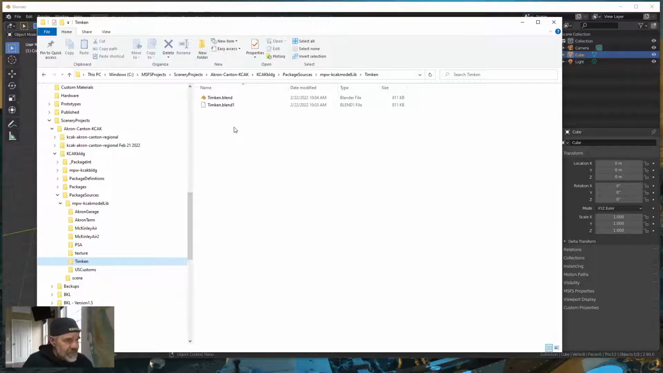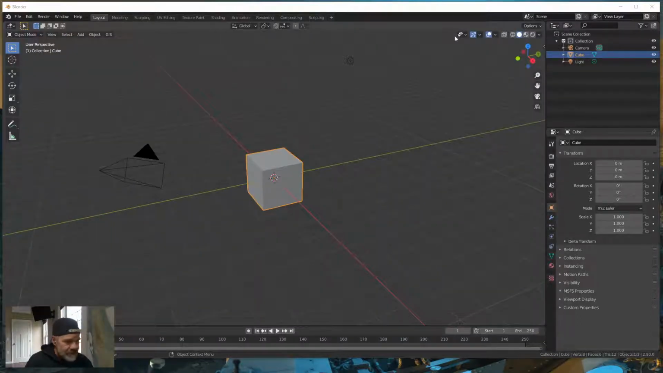Okay, so we'll save our project as Timken 2, just so you know the difference between these two, and then I'll actually save my Blender file into the model lib directory, so when I back up my stuff, I know exactly where all my models are for everything that I do. All right, so that tells you that. Okay, all right, so we are in Blender.